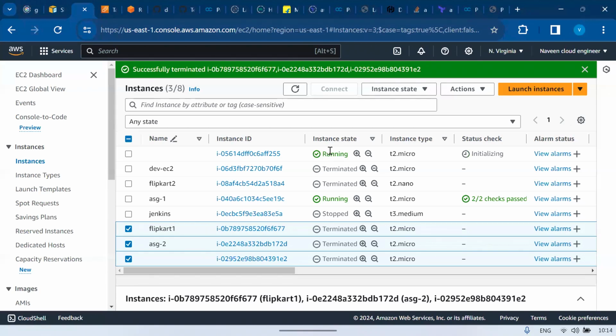Launch template, EC2, whatever the things. If you do the practice, I'm fine. No, sir, I'm very busy. Can I skip this? Yes, you can skip this also, no problem. But at the time of Kubernetes, maybe you will suffer.